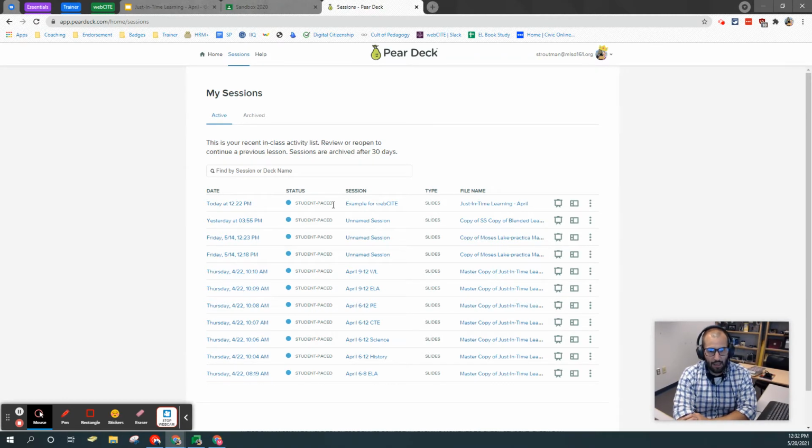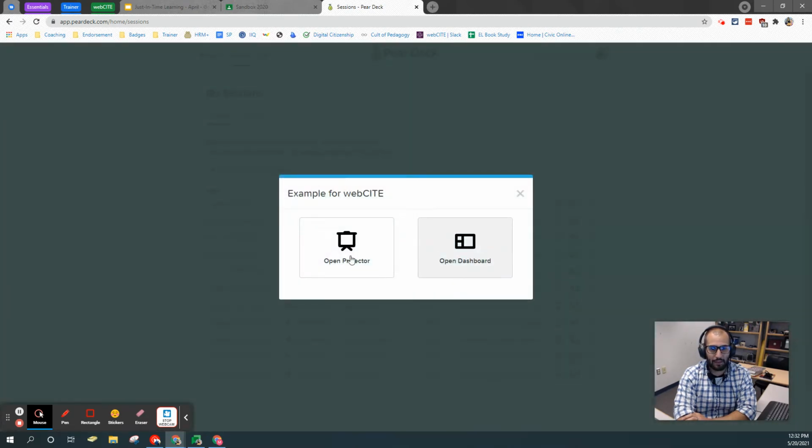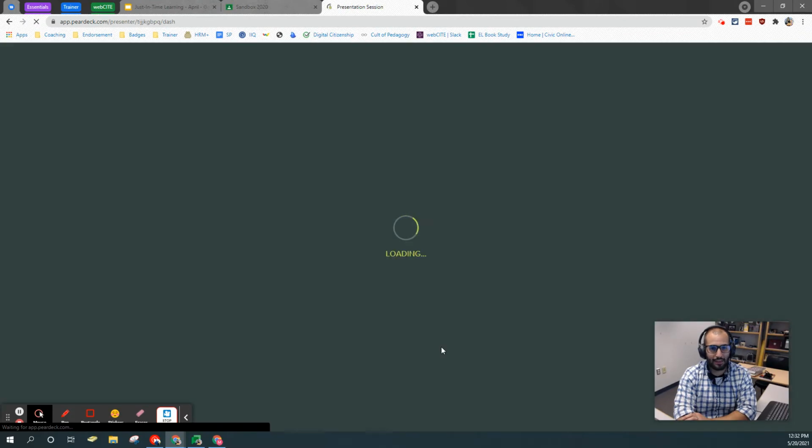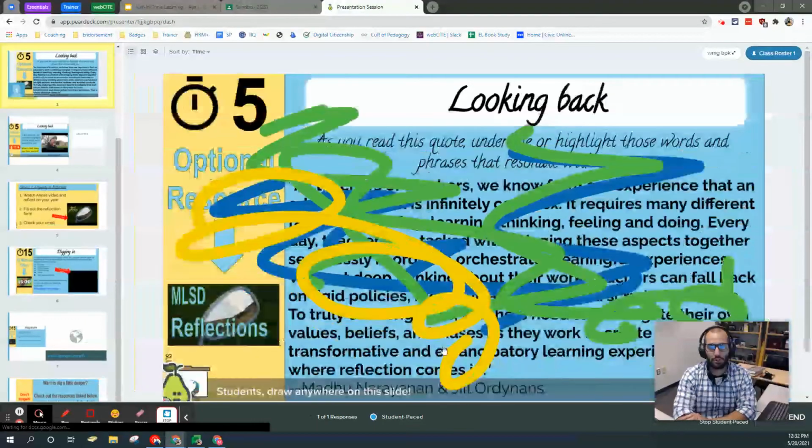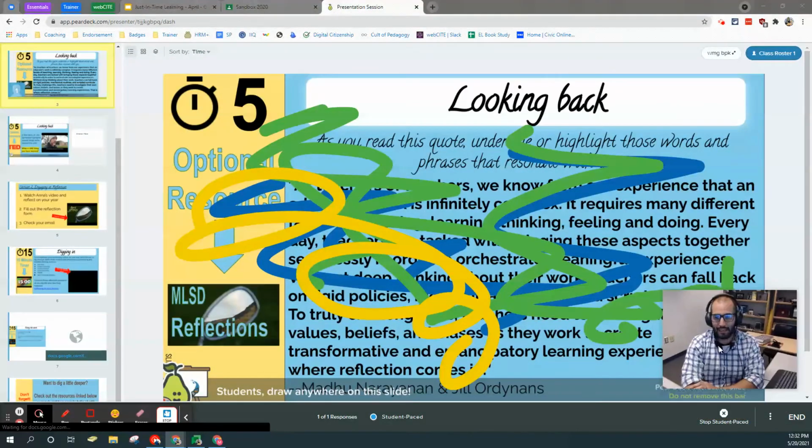Then you'll see this one I renamed, so it's example for website, but this is what they all are. They're all unnamed sessions until you click these 3 dots and rename them. But if I simply click on this, I'm going to open the dashboard. The teacher dashboard is how you see student responses, and I'm in.